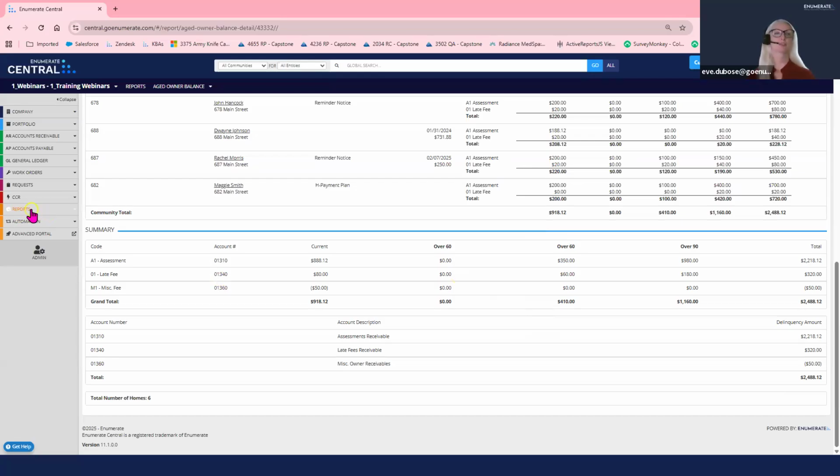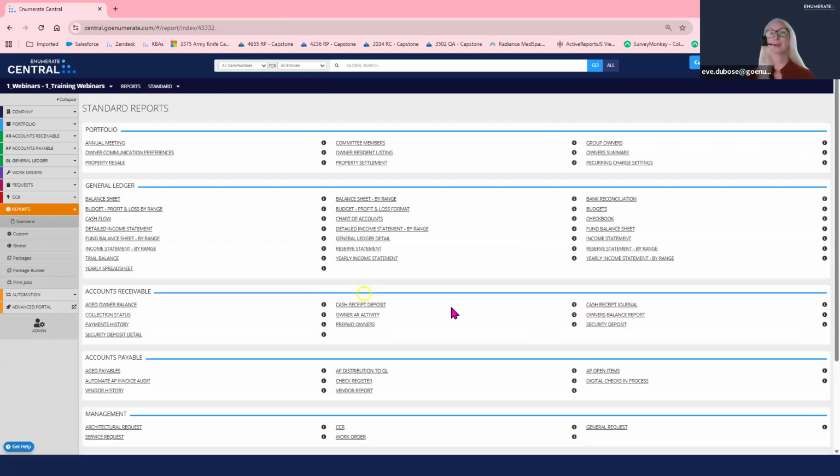So I'm going to go back to reports on the left-hand side and go to standard reports. Again, if I'm going too fast, don't be shy. Go ahead and request that one-on-one. We will take you through your data at a slower pace, so it may help. But the owner activity report is right here in the center. And that's going to show you things that have happened in the system.